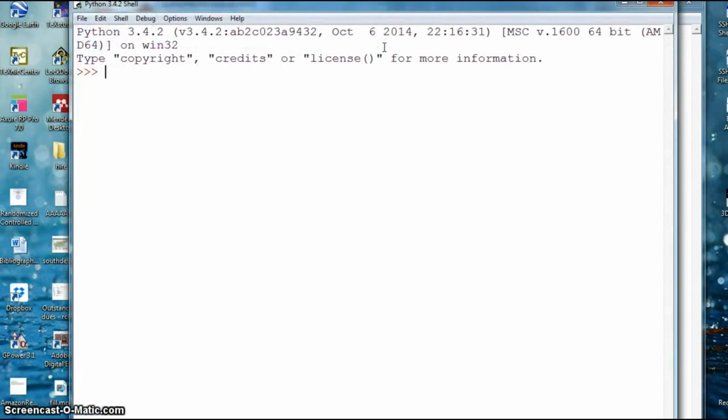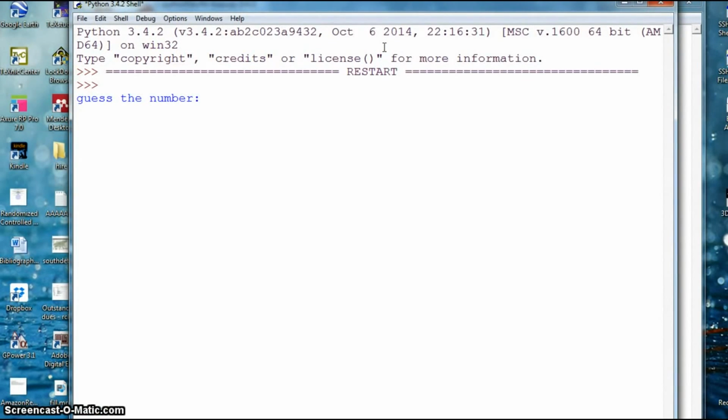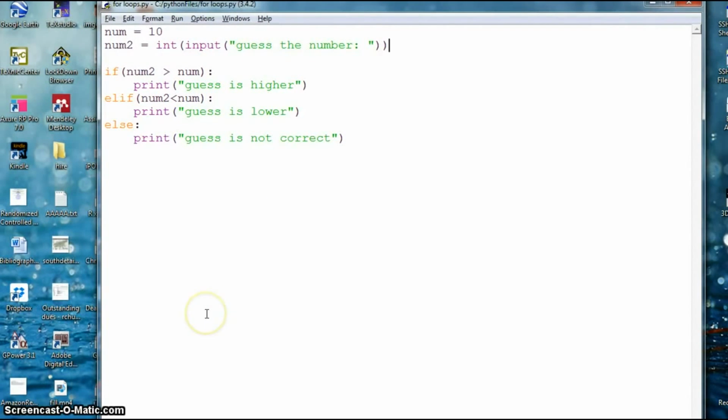Hit F5. So let's say 10. It says it's not correct because we have not compared whether the two numbers are equal to each other. So this is how you go about the guess the number game. You need to create nested for loops like these to create the guess the number game.